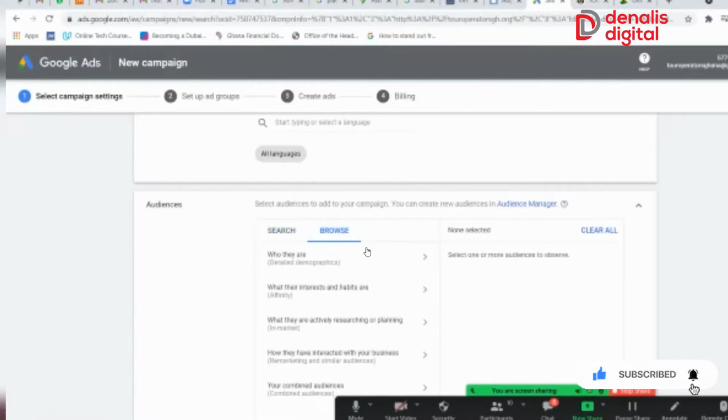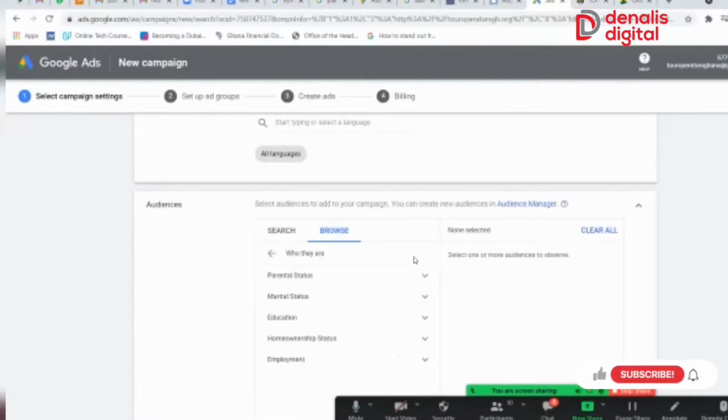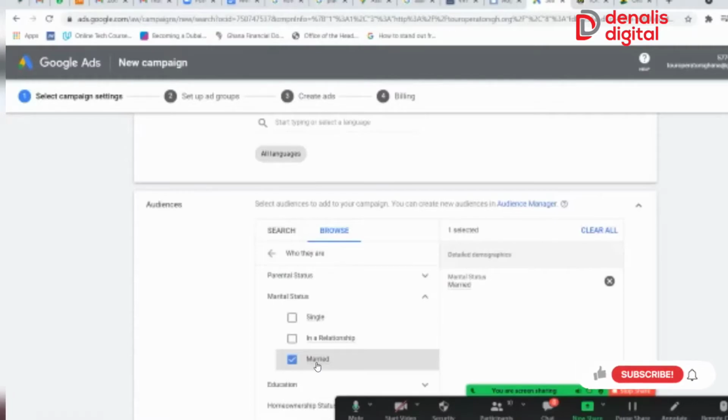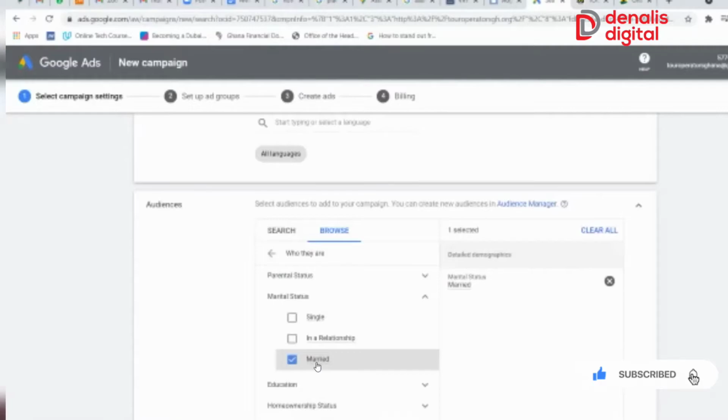Let's say you can browse the audience and say you want detailed demographics. Let's say marital status, married. What you are doing is that even if somebody searches for delivery and the person is not married, then he shouldn't see your ad. You get the point? He's already searching for delivery, which means that he's already told you exactly what he wants. Do you care if the person is single or married?